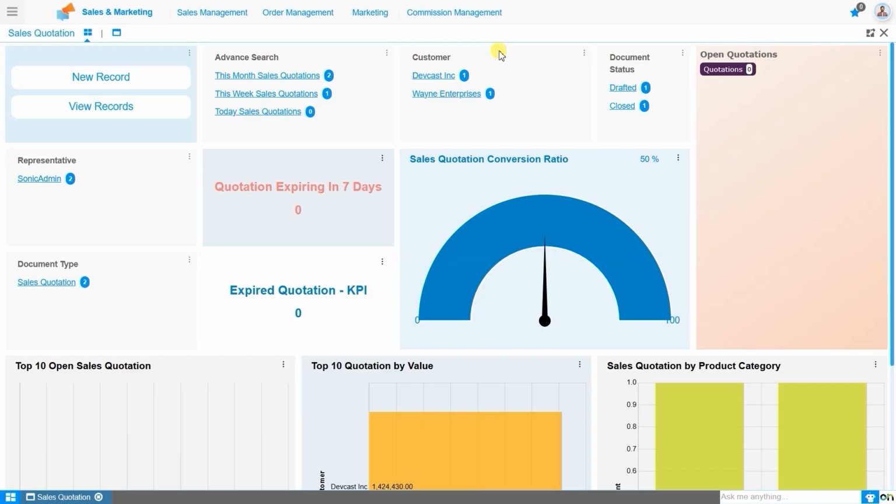Before we go further, let's understand what a sales quotation is. A sales quotation is a formal document a company sends to a customer. It specifies the products or services being offered, their quantities, prices, and terms of sale. It acts as an offer that the customer can review, negotiate, and accept. If accepted, it forms the basis for creating a sales order.